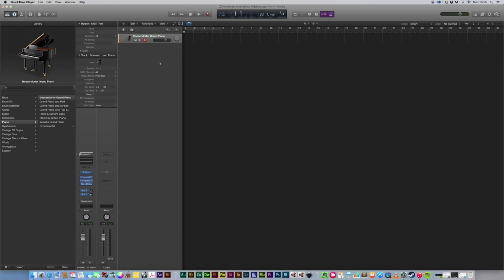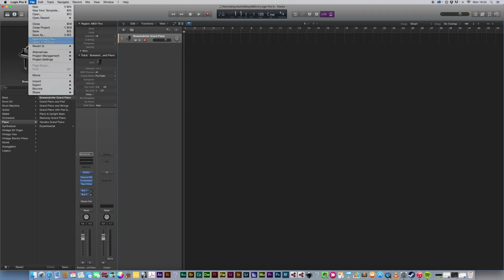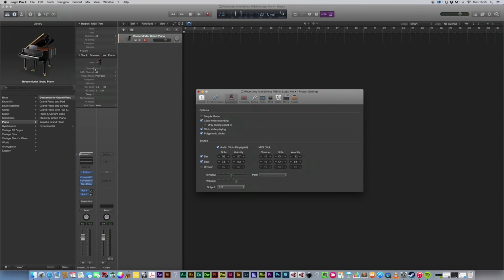It's important to be able to adjust the click and count in to your recording, and you can do that under File, Project Settings and Metronome. Now in here you can adjust the volume and tonality of your metronome, and you can also choose to click whilst recording or only during counting. For me, I'm going to keep it ticked as click whilst recording.